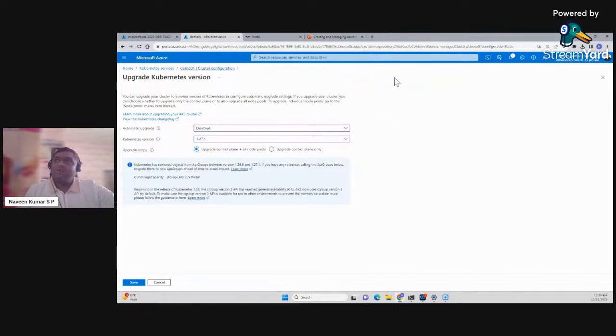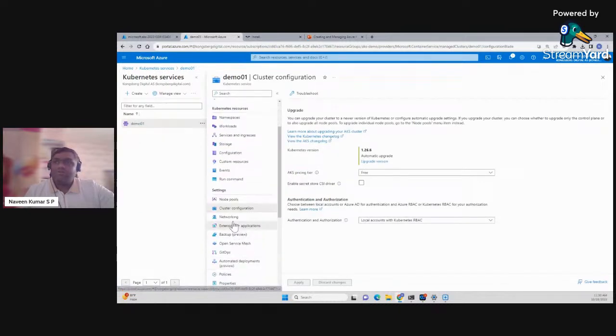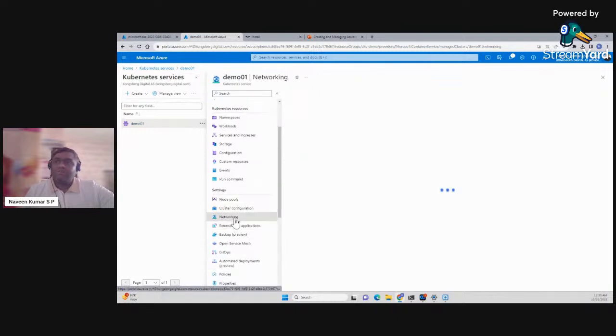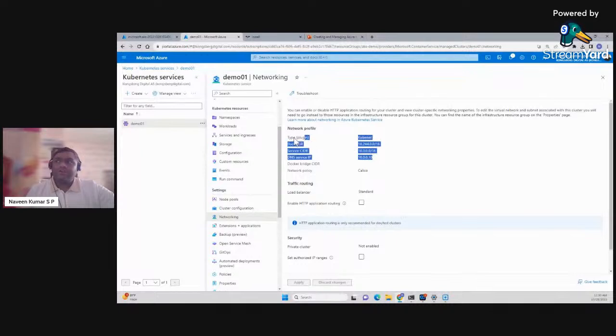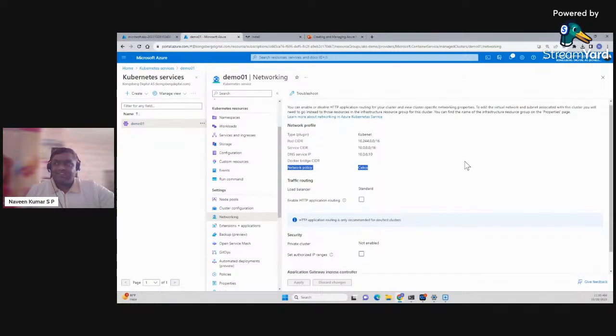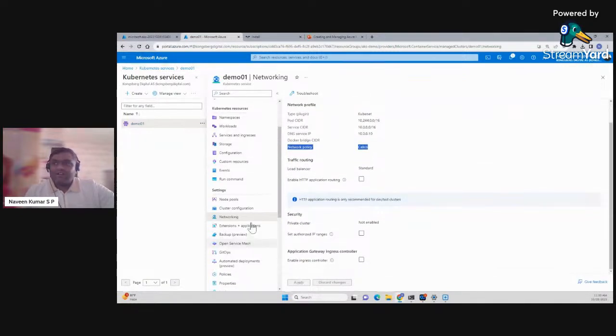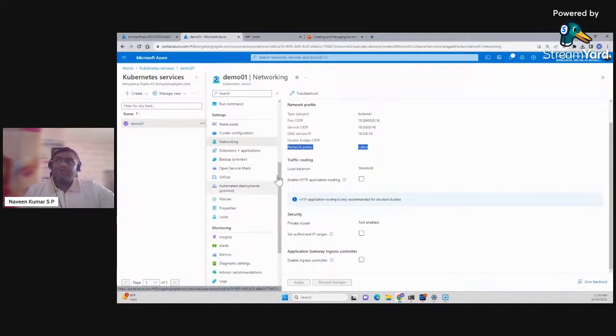Going back to the cluster, you'll be able to see the networking, basically what kind of networking has been configured, and also the network policy and the network plugin which is used inside the cluster. There are also many more properties. We will look into that slightly later. Let me show you how to create the cluster in CLI, and then we'll go ahead from there.